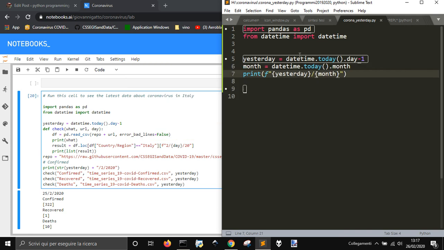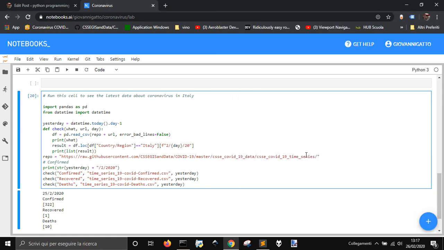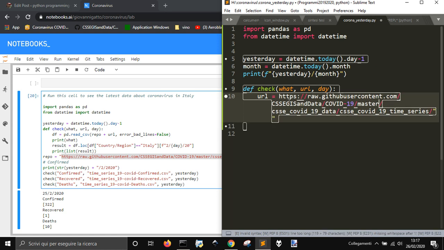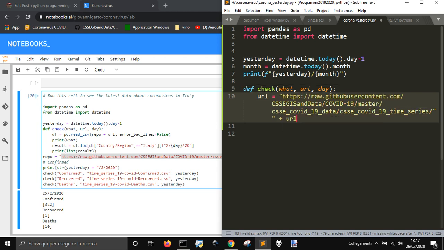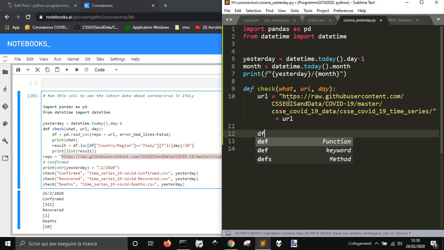Okay, and so now we are going to check what URL and day. The URL will be equal to all this address here where the data is, where the repository is, plus URL. So this is the address where I get the data frame.